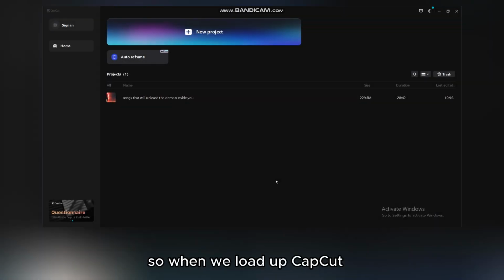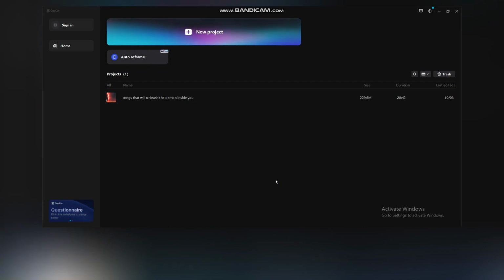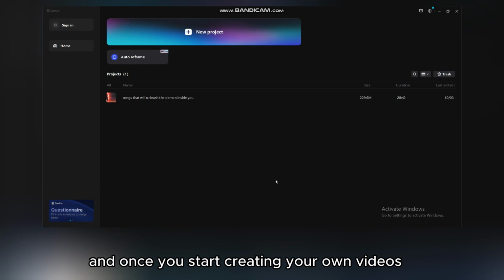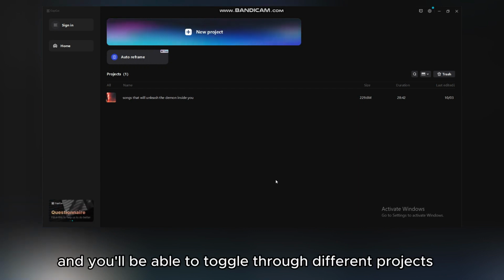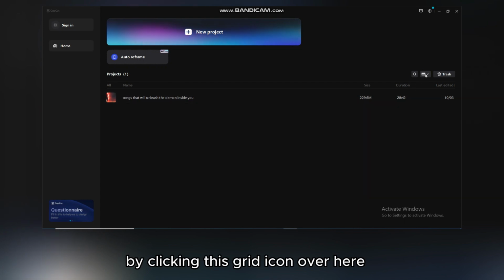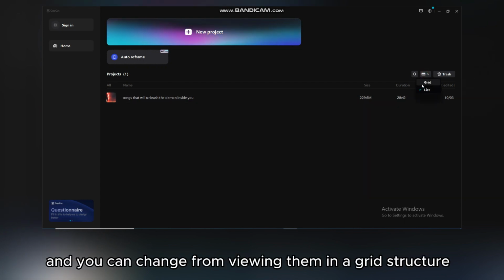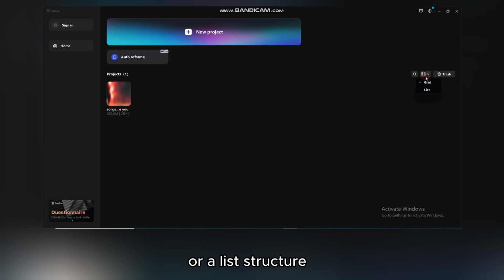So when we load up CapCut, this is the first screen you'll see. It's the welcome screen, and once you start creating your own videos, projects will get saved automatically and you'll be able to toggle through different projects by clicking this grid icon over here, and you can change from viewing them in a grid structure or a list structure.